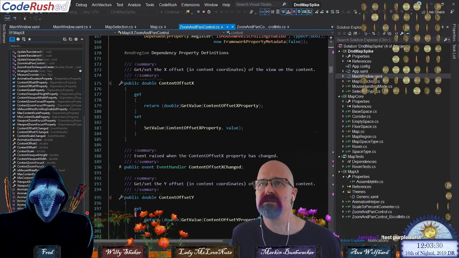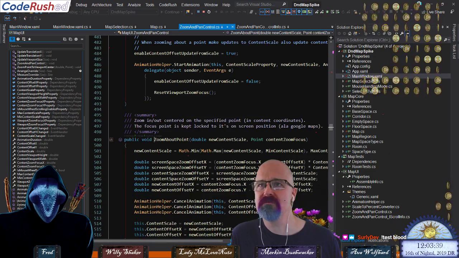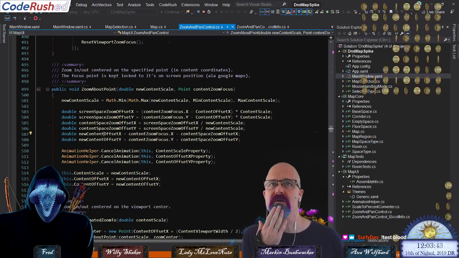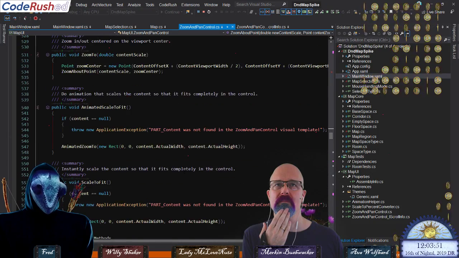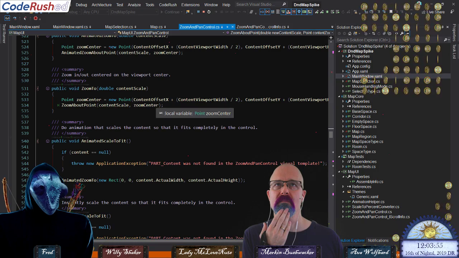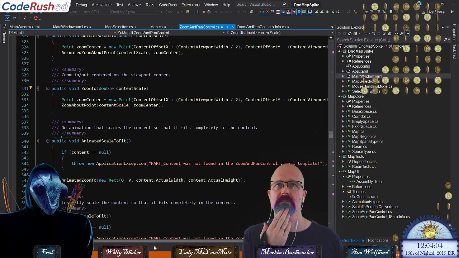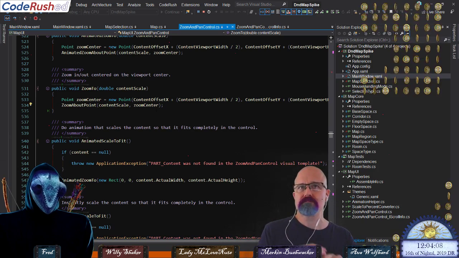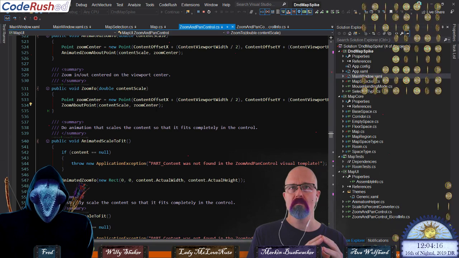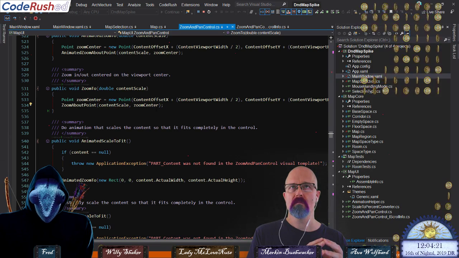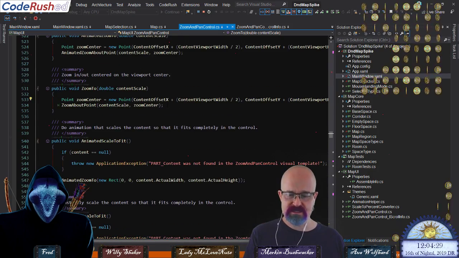I'm feeling like we should see some functions in there. Wait, hold on here. Animated snap to, animated zoom to, scale to fit, zoom to bound point. There's no conversion in here. I feel like we're looking for methods that convert from one point to another. Well, we do have zoom about point. Well, let's look at content offset X. Where is it used?